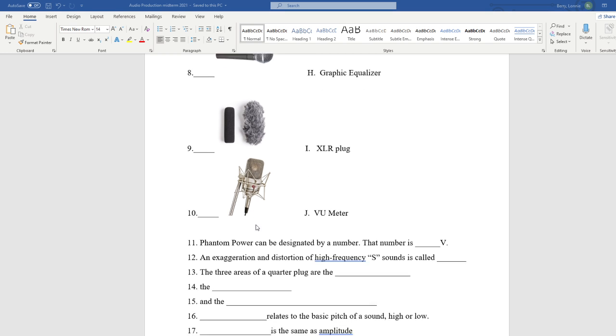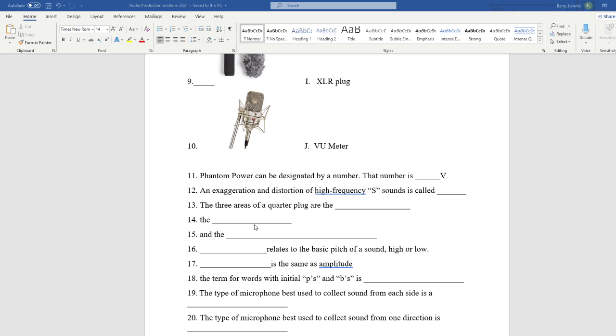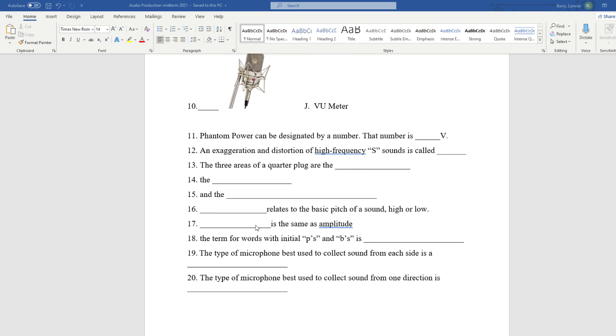Remember, we talked about phantom power a couple of different times. Phantom power can be designated by a number, and if you remember, we went back and showed different things. That number is 48. That's the volts that they take.